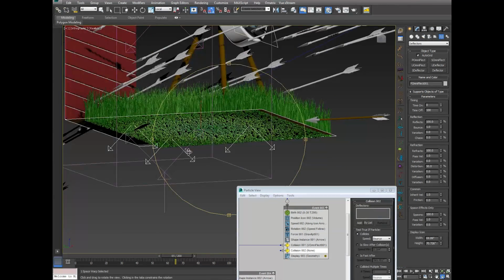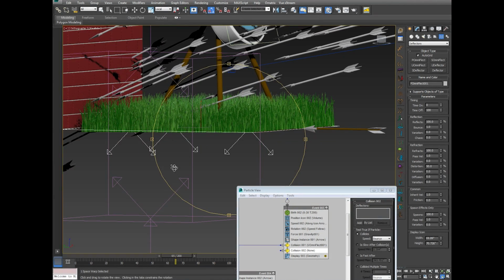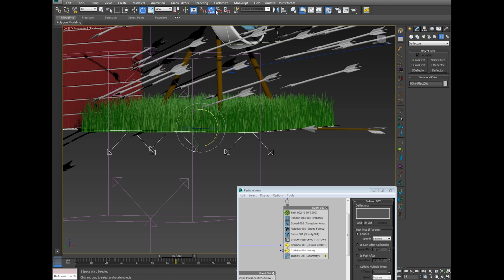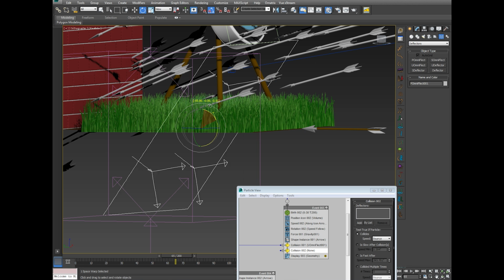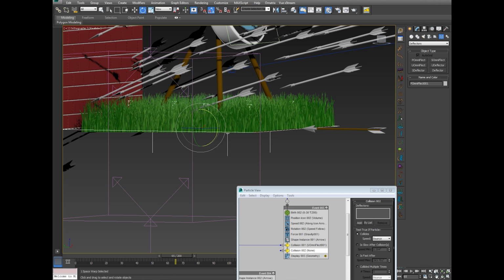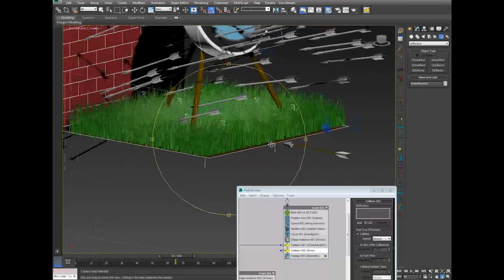Now again, this is directional, so you see these arrows that are pointing down. Let's flip that up. So now they're pointing straight up. So that's perfect.